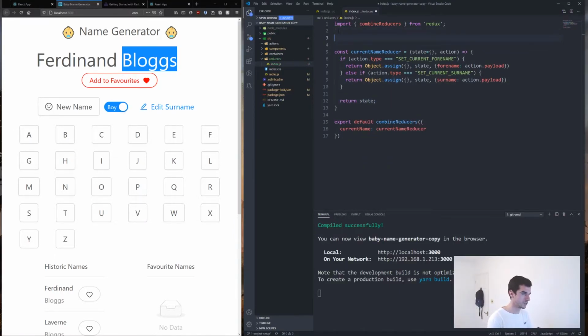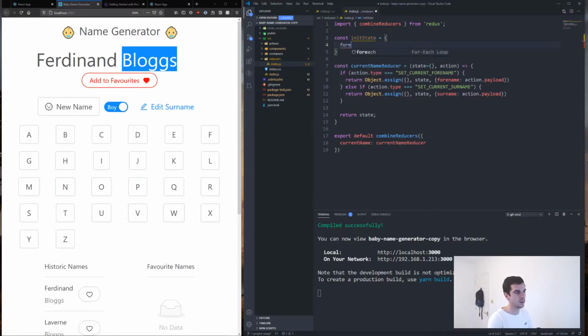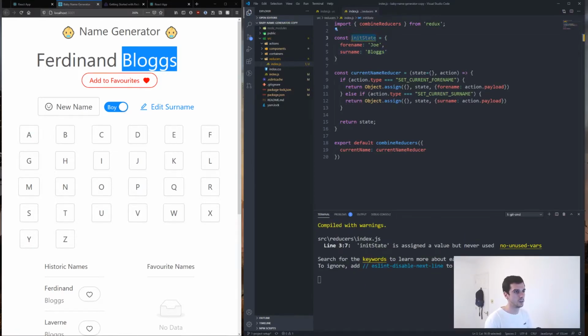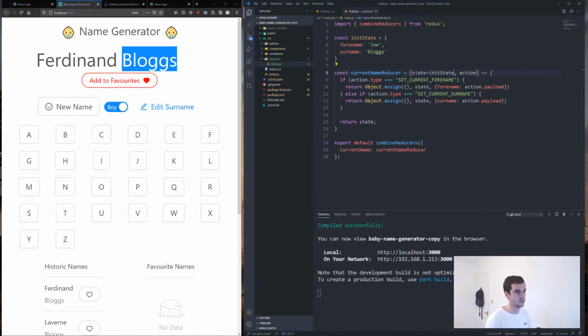So what I'm going to do is give an initial state to this. The initial state will be, let's say, forename Joe, and surname is equal to Blogs. And I'm going to say my initial state is this. So if you haven't got anything, the state is going to be this. If you get these actions, do this. Otherwise, just return state. So then in our current reducer, the current name section will be like this.